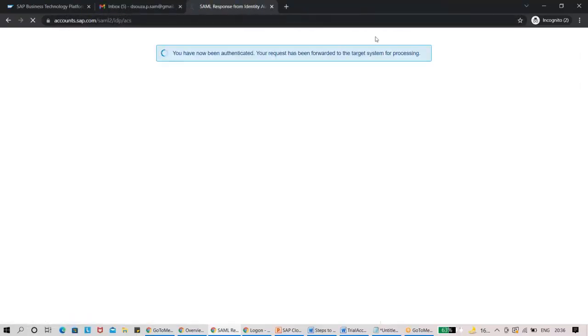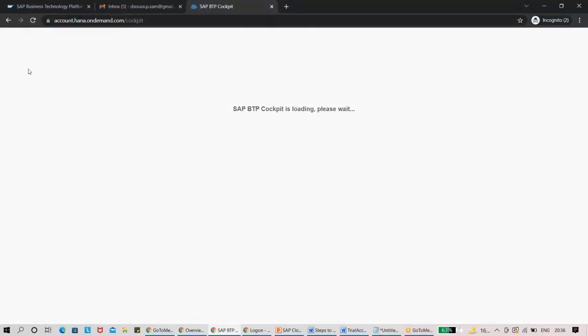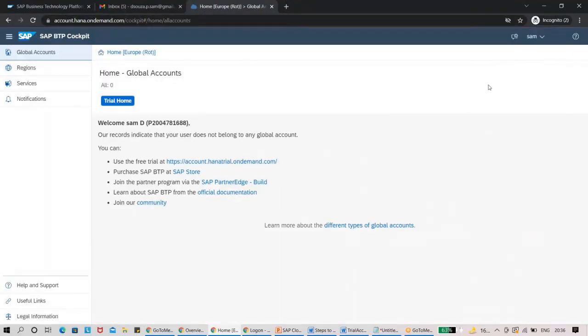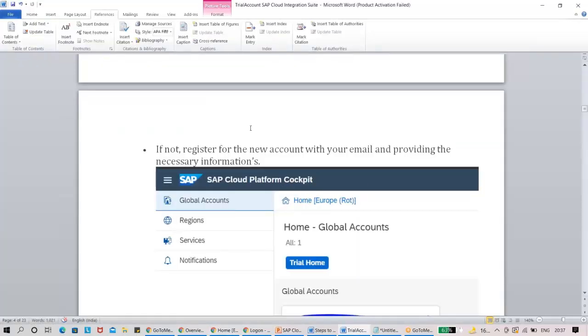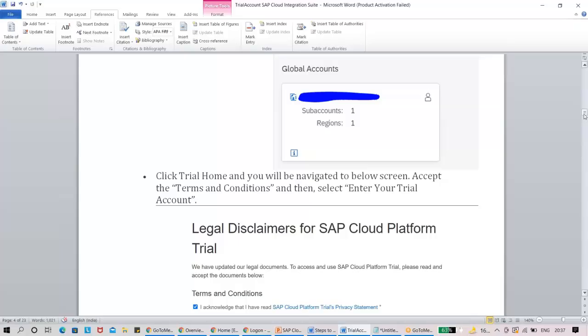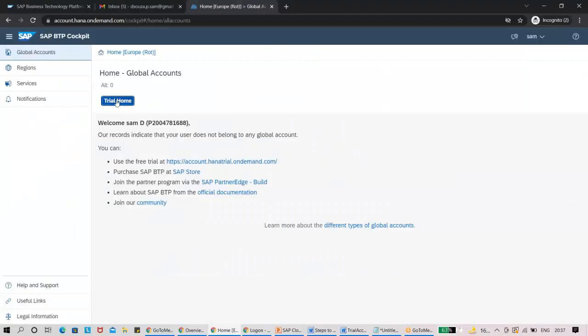And just remember that if you're using multiple logins in the browser, with your S user ID and then your personal ID, sometimes it can be challenged. Make sure that if you have logged in to your browser with any other user ID, you log out. Okay. So now you're at this particular page. Now what we have to do is, first of all, go into this trial home.